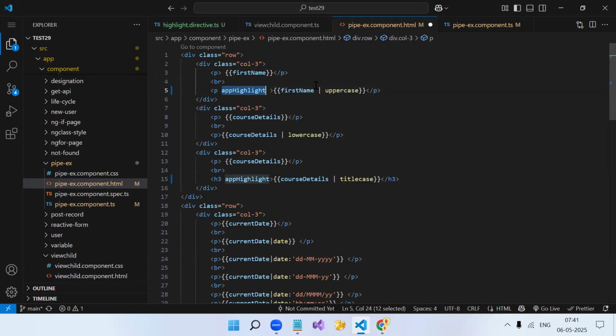How does ngif work? Whatever the element you add it to, only there it will work, right? Same here. ngif is a default directive they have given. This is our directive. Wherever you add this directive, only there it will work. Understood? Yes, sir. Sir, I have a small question.